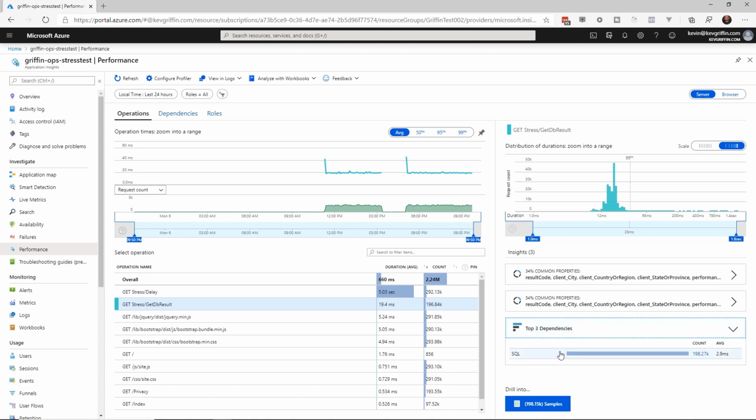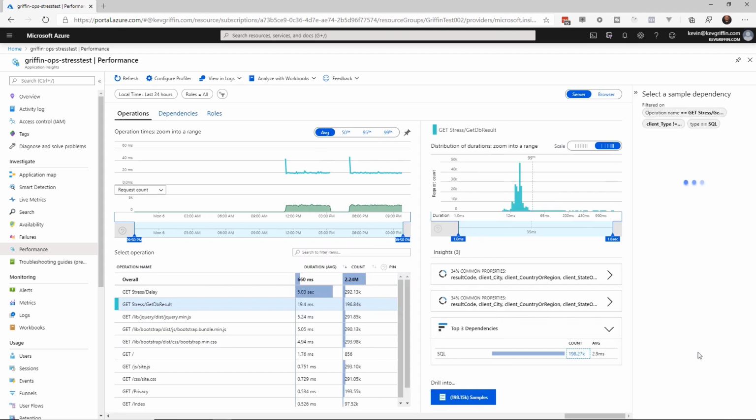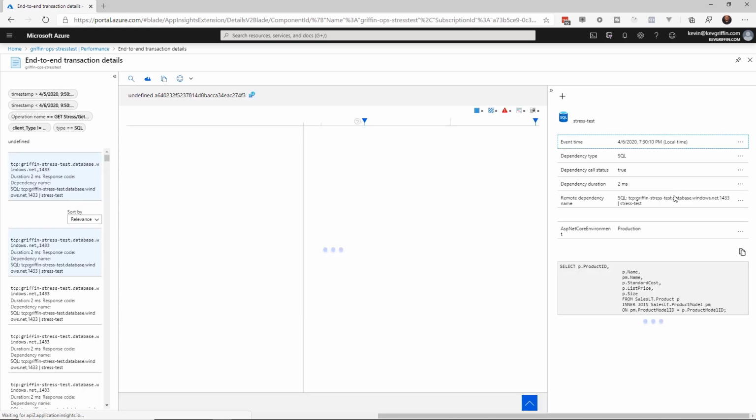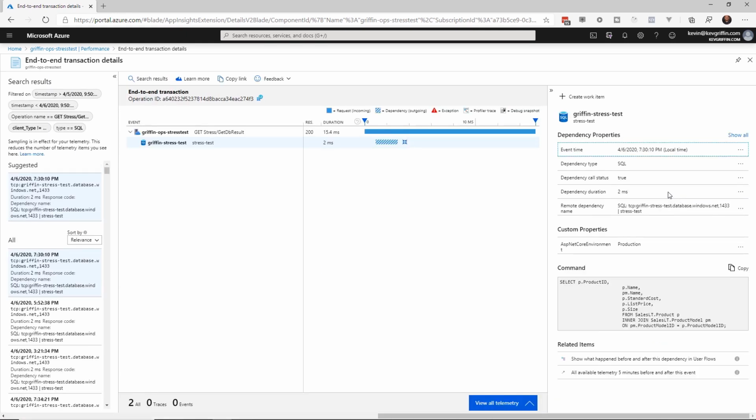My application only talks to SQL Server, but it could also talk to blob storage or table storage. It could talk to external web services. Any dependency would show up in this list depending on the endpoint that you're talking to. Now, because this call always talks to SQL Server, we can dive in a little bit deeper into these particular calls. So I'll go into the suggested transaction, and this view again should look familiar.